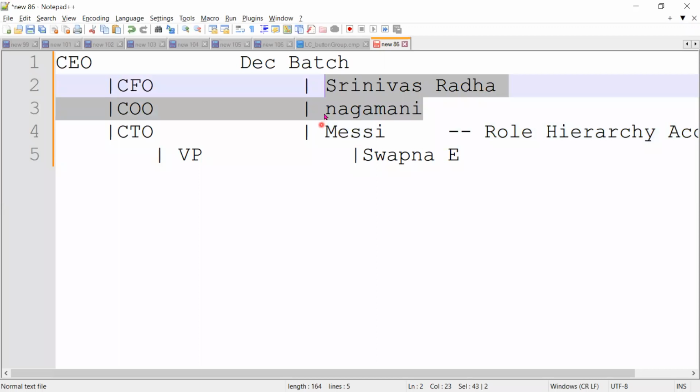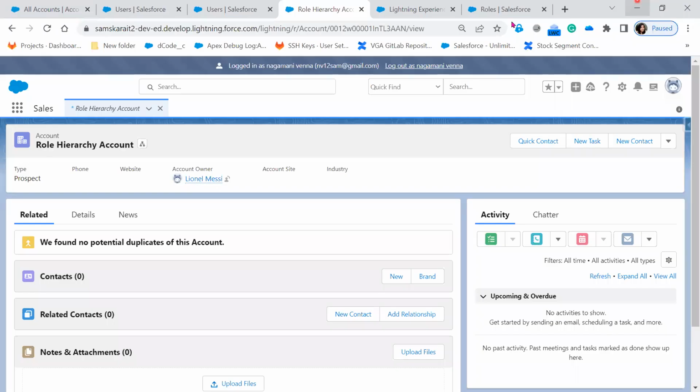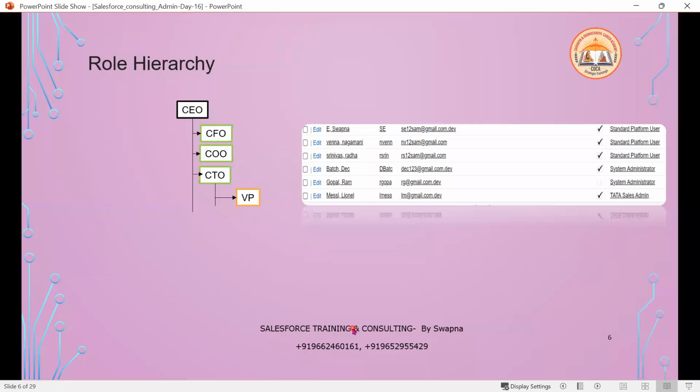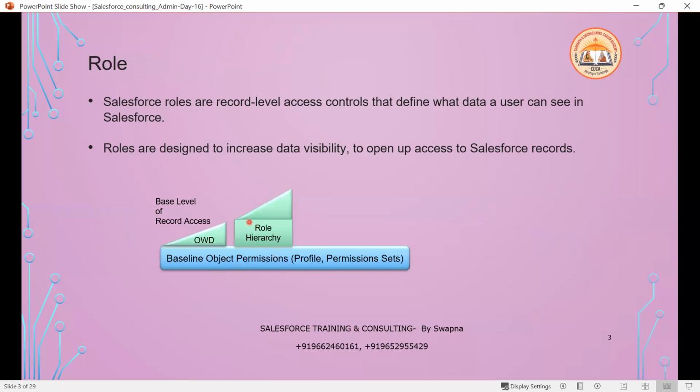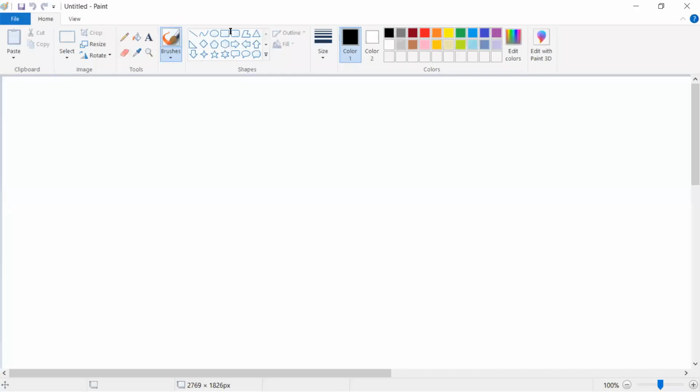So role hierarchy does not work alone. As I explained at the start of this slide, the role hierarchy is always to extend the OWD base level. If your OWD is public read write, that means you have already opened up. Then what is there to open up? What is there to extend? So basically we have an OWD.